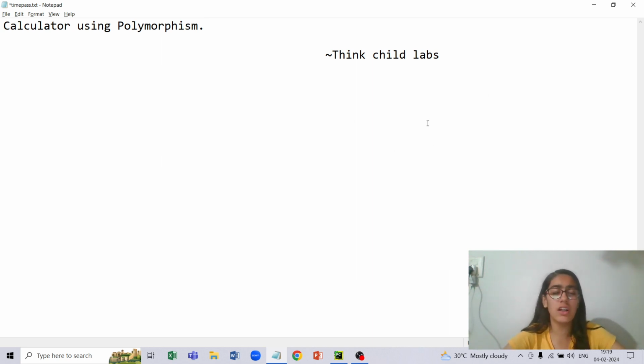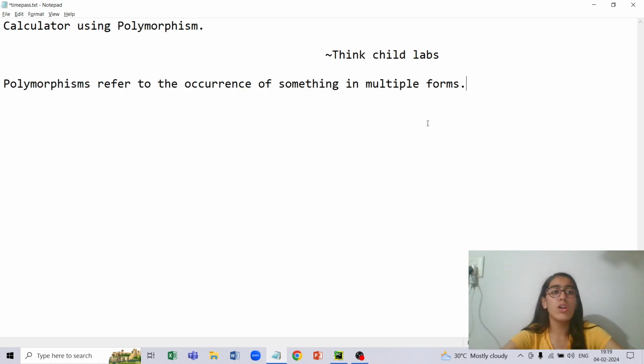So the first question that comes to every mind is, what is polymorphism? Well, polymorphism refers to the occurrence of something in multiple forms. Imagine you occur in 7 different forms on earth, then you are polymorphizing. This also occurs in Python. So let us see how I have used this polymorphism in a Python project.